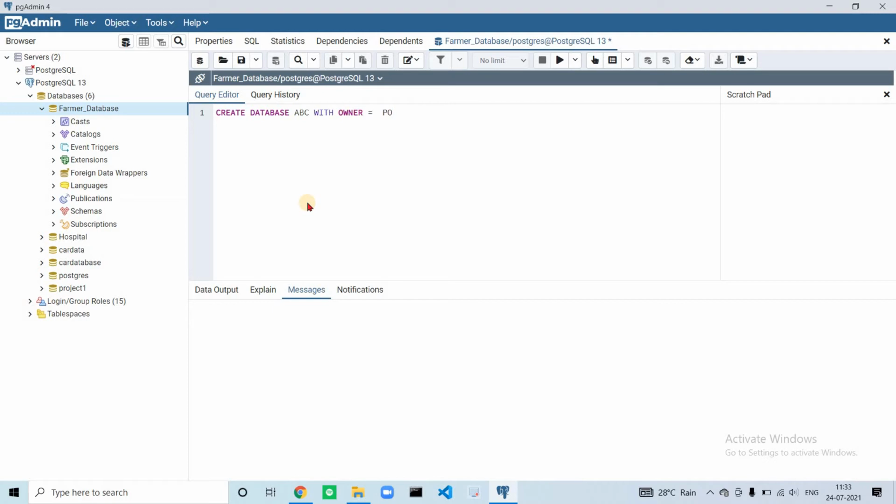ABC's owner is postgres, and we know that this is the default database. This default user has superuser privileges, which means it can do anything with our databases. It can delete and drop everything from our databases because it has superuser privileges. Okay, let's create another database.